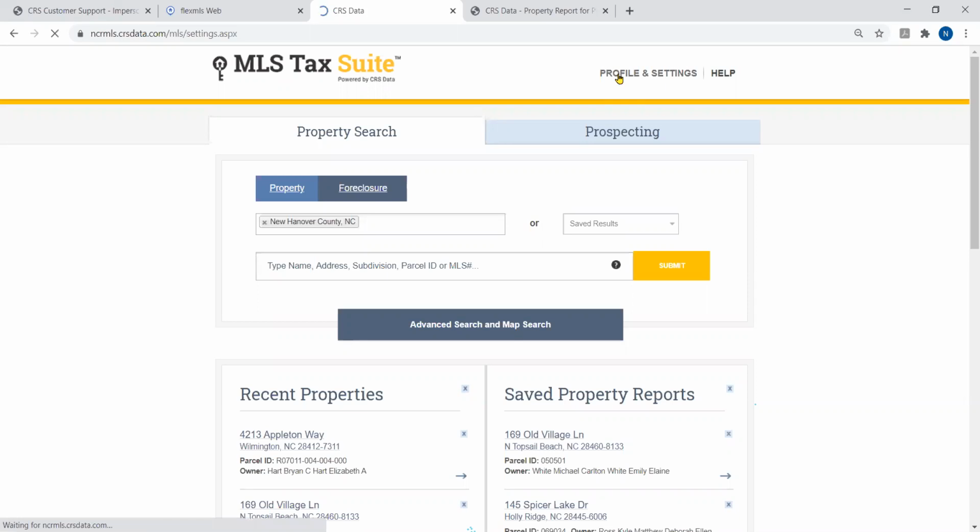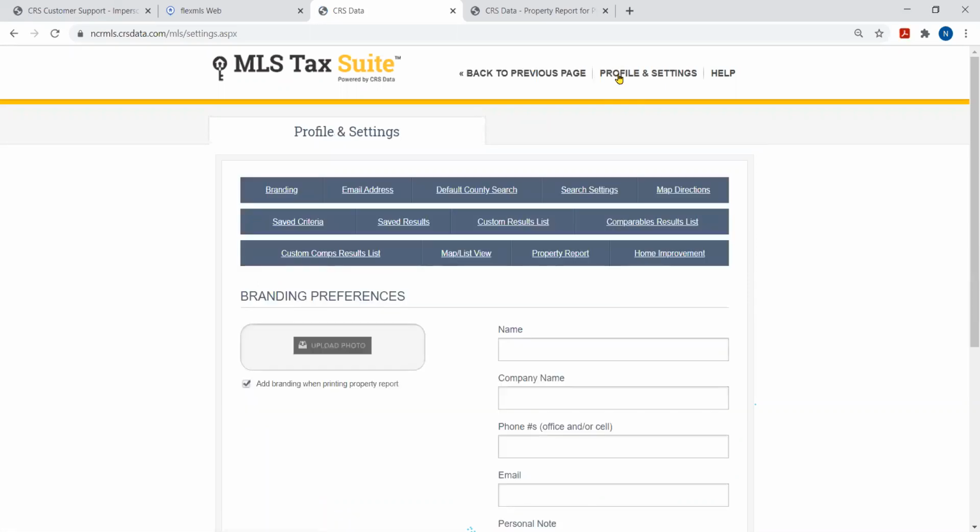When we tap on profiles and settings, it gives you, the user, the ability to go in and do simple things that mean the most. Go in and brand the property reports, demographics, and facts and figures, so that your name or your headshot or your mission statement or motto prints off on the top of each one of those documents. Who cares that it's CRS data or it's the MLS tax suite powered by CRS data? It's more likely your client's going to care that they have a reference to who that professional is that's working with them to help them buy or sell their next home.